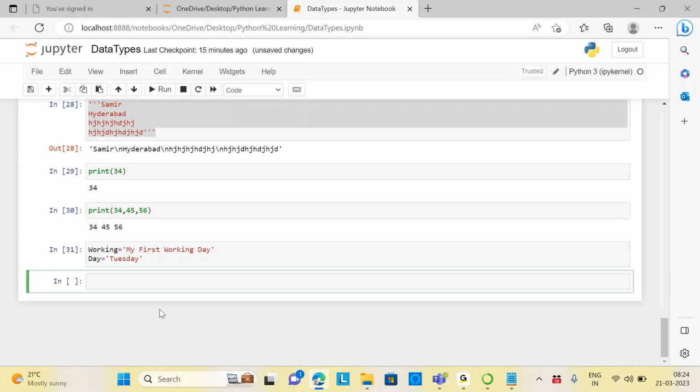At that time I will say print. Here the variable names are case sensitive. You know that Python is case sensitive. So W should be whatever you declared.